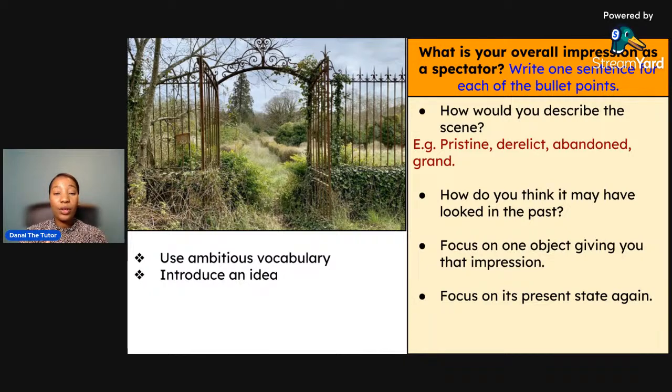And then after 5 minutes of writing, we will look at an example paragraph, but I want you to try and write an opening paragraph focusing on your overall impression. Aim to use ambitious vocabulary, and try and introduce an idea. So, for example, we've got abandonment, we've got neglect, and I'll show you in my example paragraph how I introduced an idea. But if you introduce an idea, that's something that you might be able to repeat as a motif throughout your response.